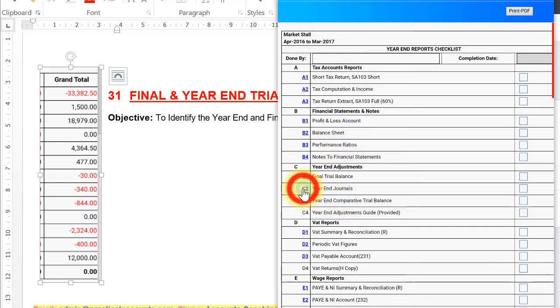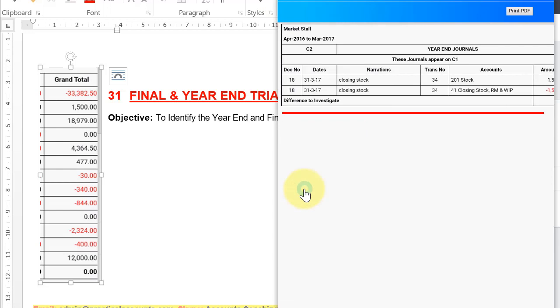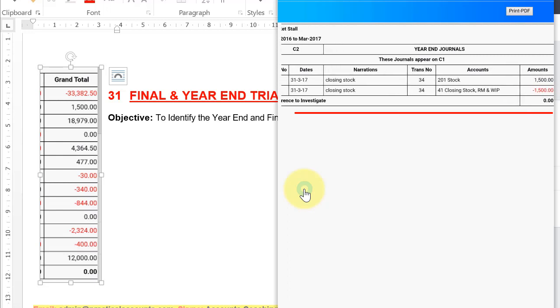Now we're going to look at year end journals on C2. Remember, we recorded only a single year end adjustment, and that was to do with closing stock. The amount was 1500 closing stock. Now this year end adjustment does appear on C1, and C1 is the final trial balance.